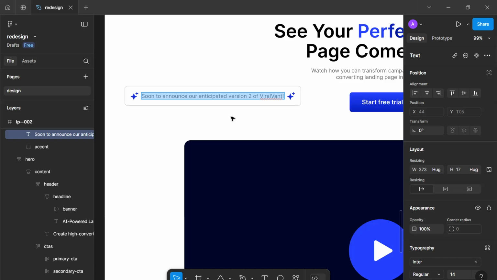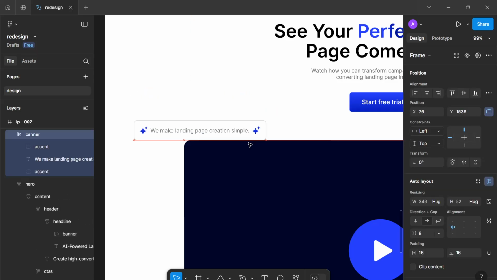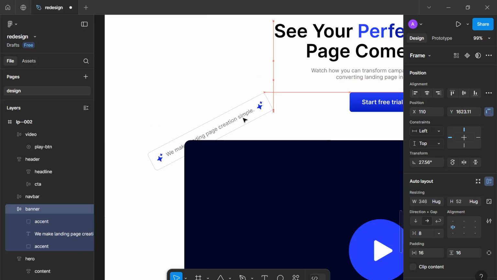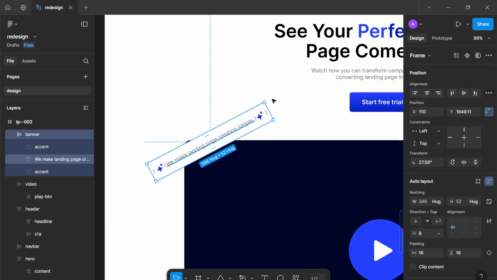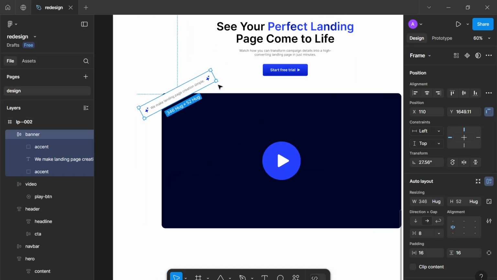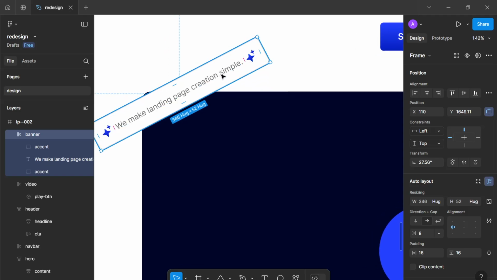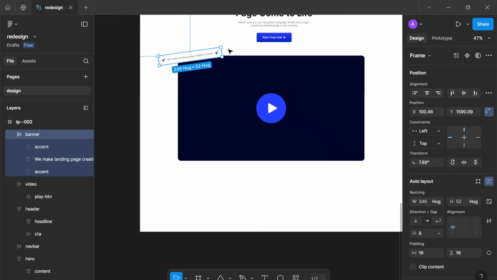Okay, let's write out a feature. We make landing page creation simple. Okay, so this is a feature. So what we can do here is we can rotate it and change the variation here. So what I mean by that is, for example, rotating it would be one thing.